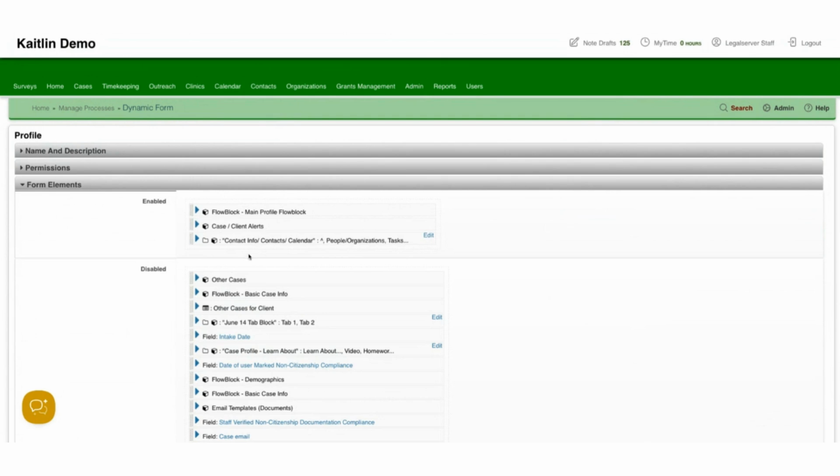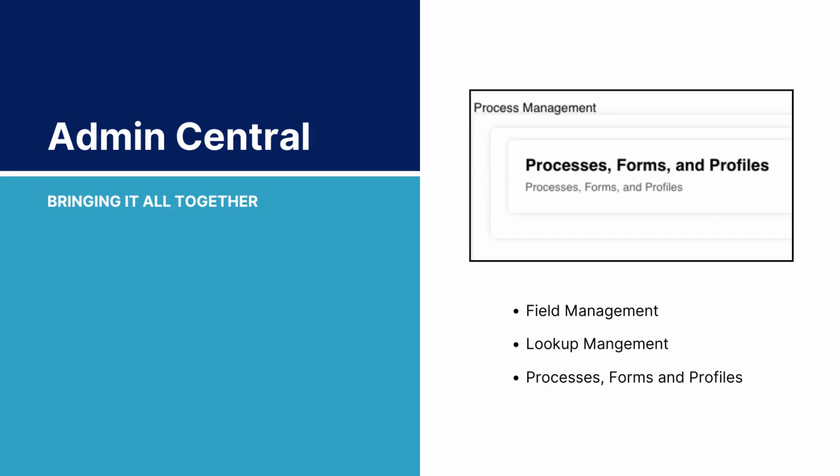The list views I mentioned usually live inside of a tab block, and that's something that you will learn about editing in a future session. The next thing we're going to take a look at is processes, forms, and profiles as an admin. I'm calling it Admin Central here. And this is a place you can go in LegalServer to find all of your processes and forms and profiles. I'm going to show you again how to find your fields and your lookups just to tie this all together.